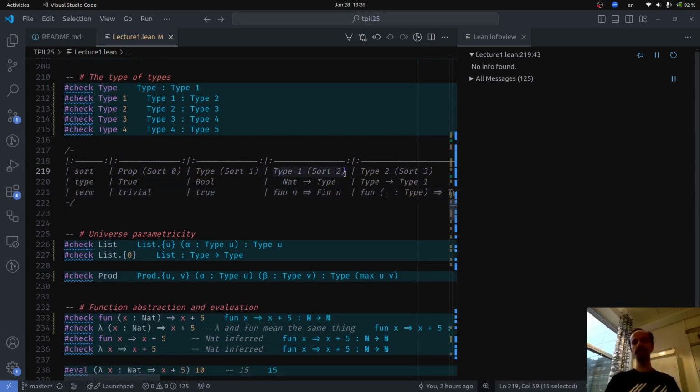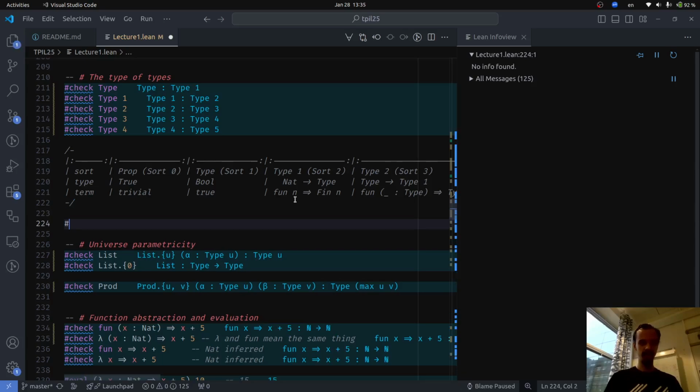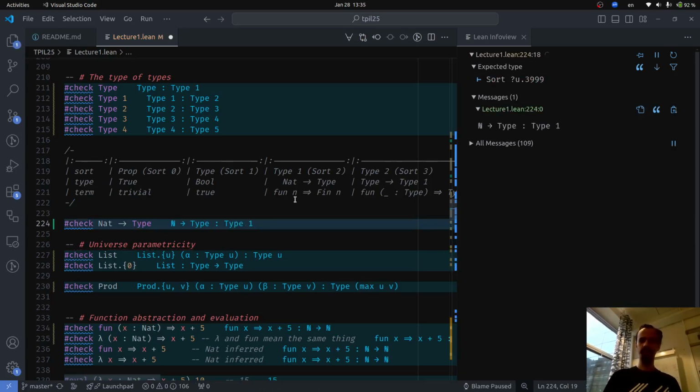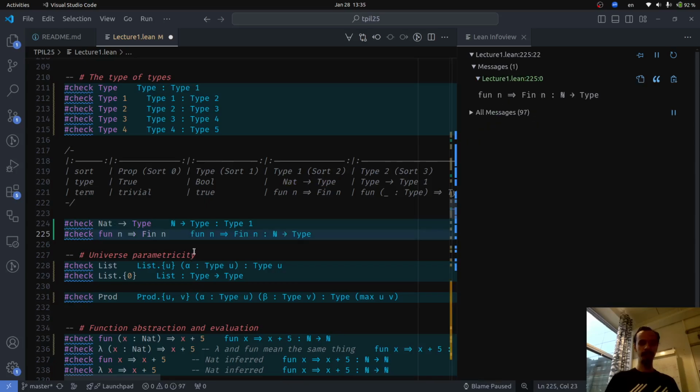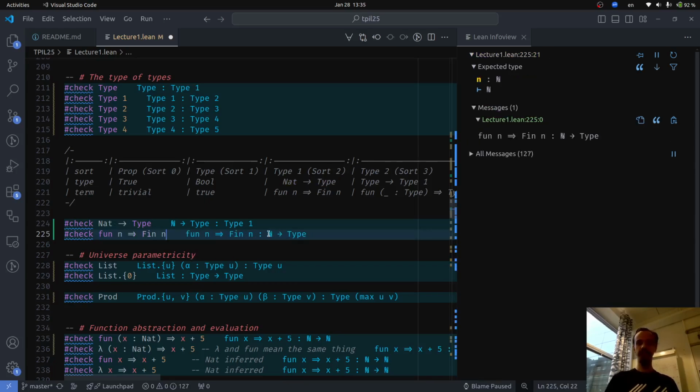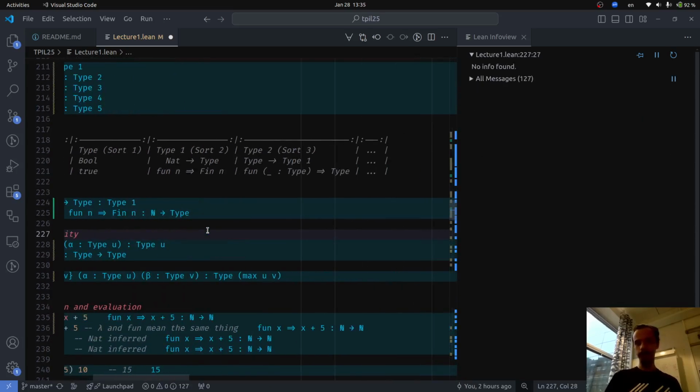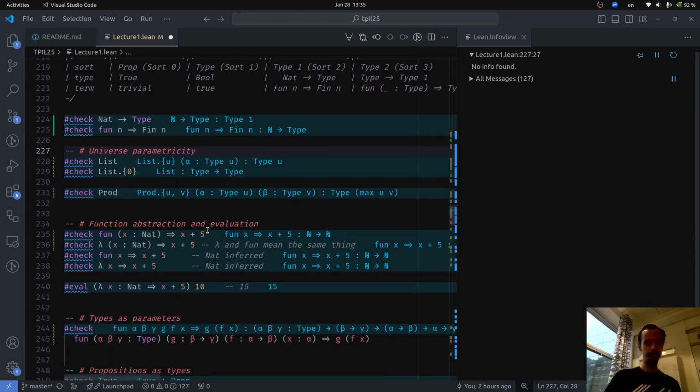Or like there are also expressions that have type 1. So for instance, anything that's like an arrow, like type arrow type or nat arrow type, this has type 1. Let me just demonstrate that. So this thing has type 1, and then this expression here is an example of a function from nat to nat to type.